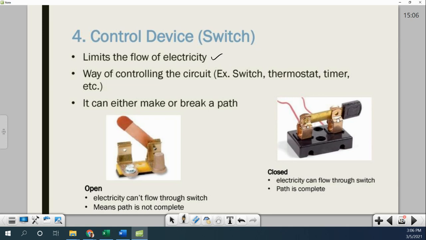Now, it doesn't have to be a switch. There are other options. The switch is the most popular, but an example would be your thermostat. It allows current to flow based on the temperature. You can use a timer. At a certain time, things connect and electricity starts to flow. Use it to warm up your car in the morning, right? There's different ways of controlling when electricity goes. All of them do the same thing, though. They either make or break a path for the electrons to flow.